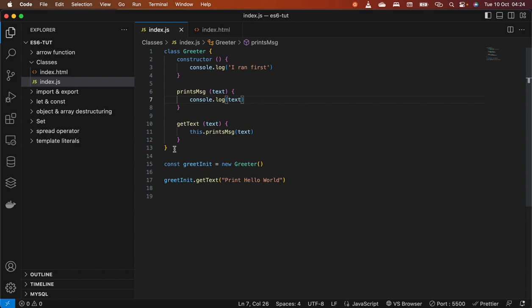So you are going to be using classes, especially in React.